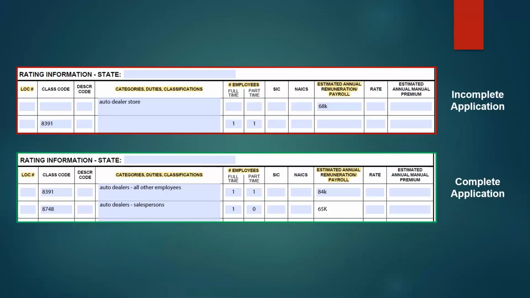So in the incomplete application, we have auto dealer store. So I'm assuming the broker didn't know what the correct class code was, and we have payroll at 68,000. So while I appreciate the description, we're missing the full-time and part-time employee count. So I would have to go back and request that.